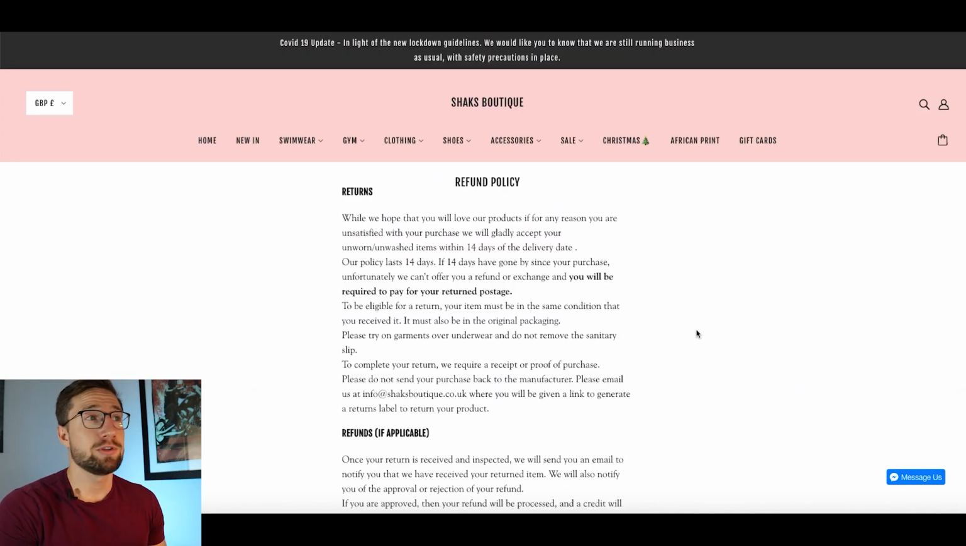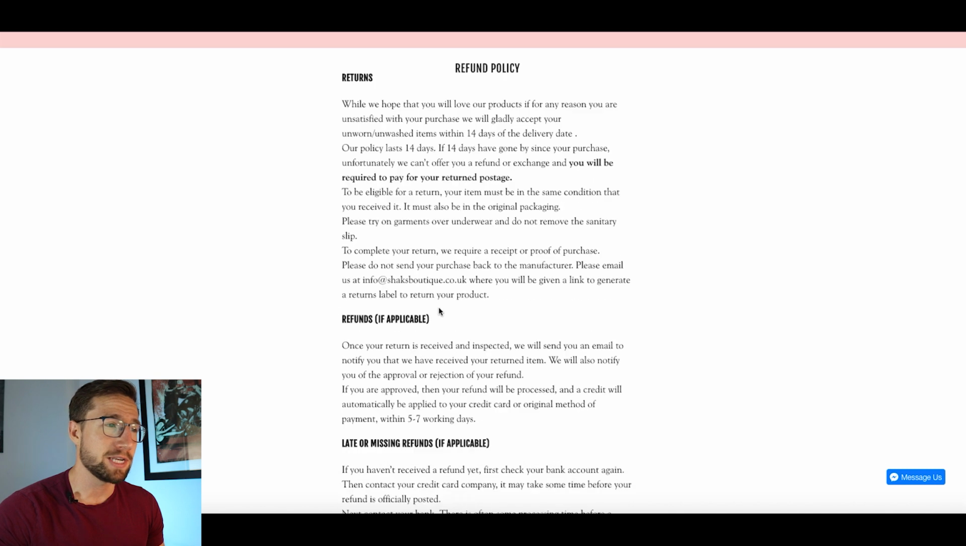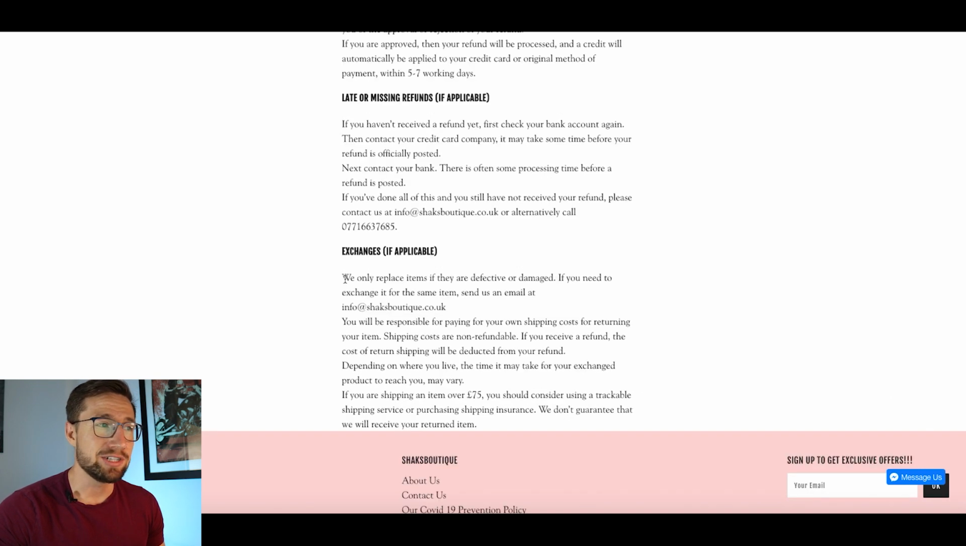And guys, similar to the other store that I just audited, these guys here don't have a great refunds and returns policy. So they've got this policy here, it's fair enough, but going down to the exchanges, we only replace items if they're defective or damaged. If you need to exchange it, blah, blah, blah, but you will be responsible for paying for your own shipping costs for returning your item. Shipping costs are non-refundable. If you receive a refund, the cost of return shipping will be deducted from your refund.